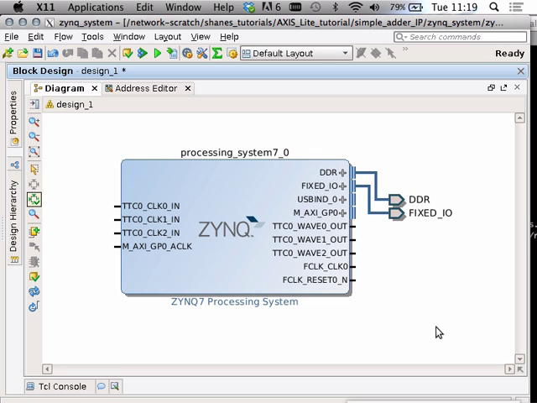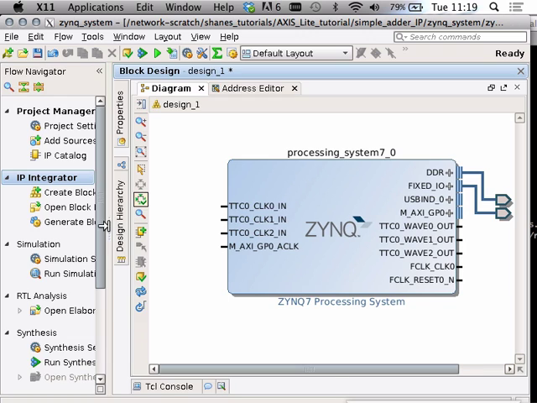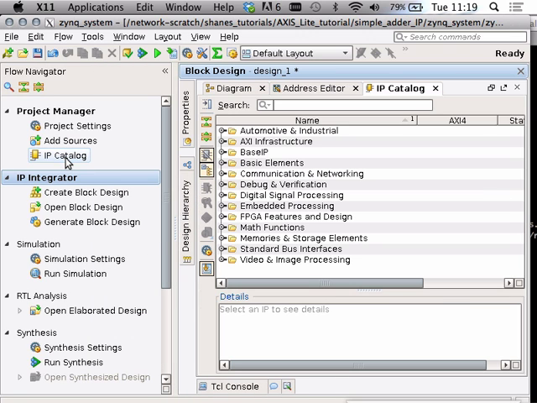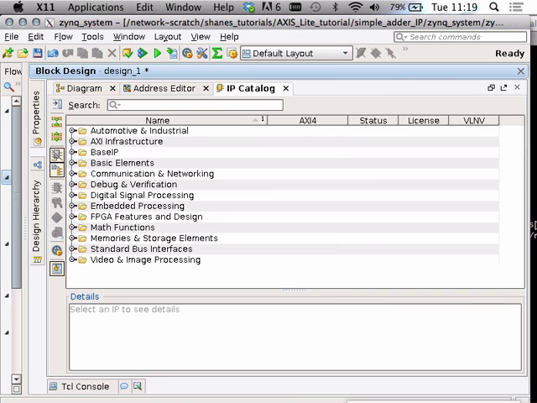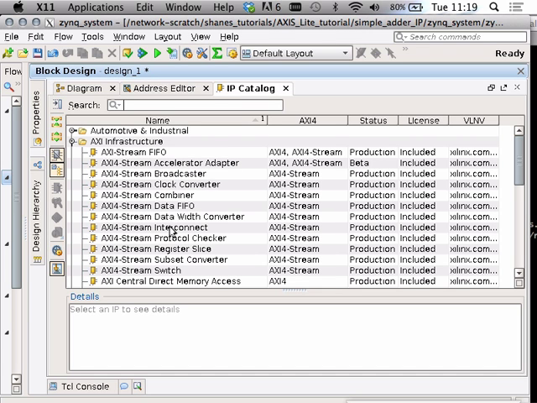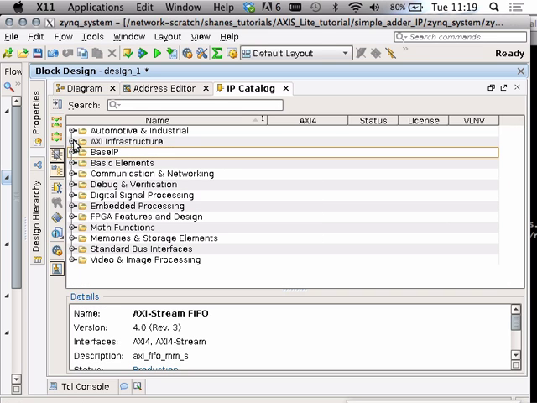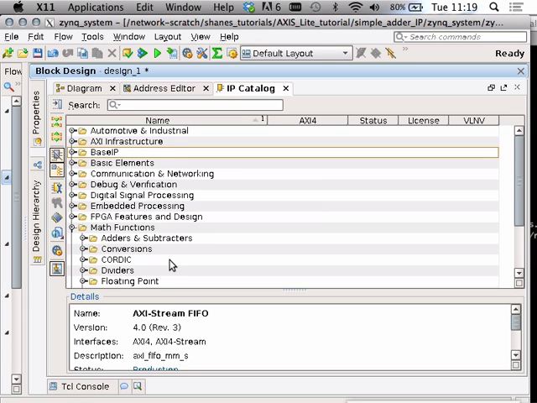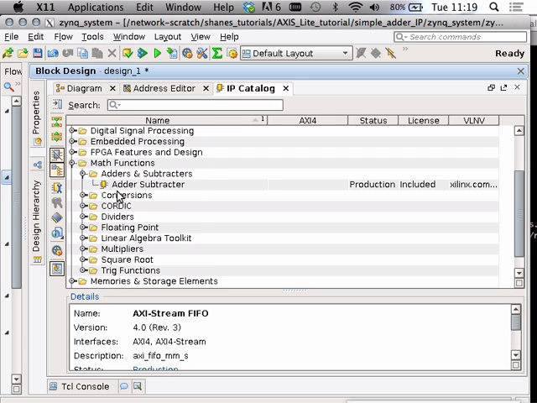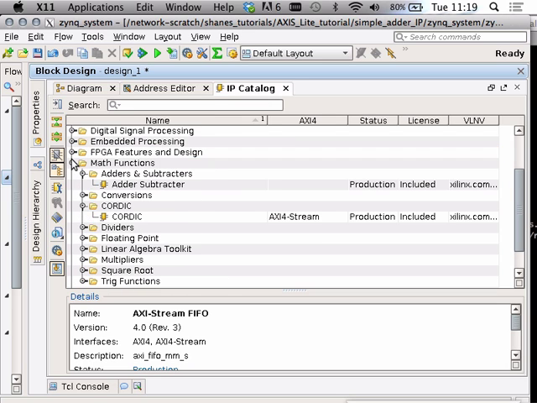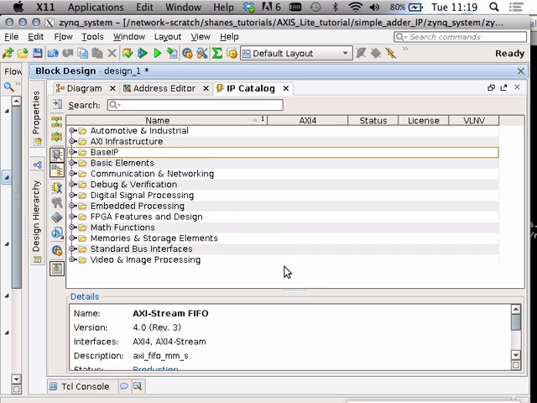Now the next thing that we want to add is our IP core. And to do that, we actually need to go to the IP catalog to make it available. So inside here, this is basically a collection of all the IP that we can use in our devices. So there's like FIFOs, sorts of things like adders and subtractors, Cordic engines, all those sorts of things, right? And we want our IP to be available in this list.